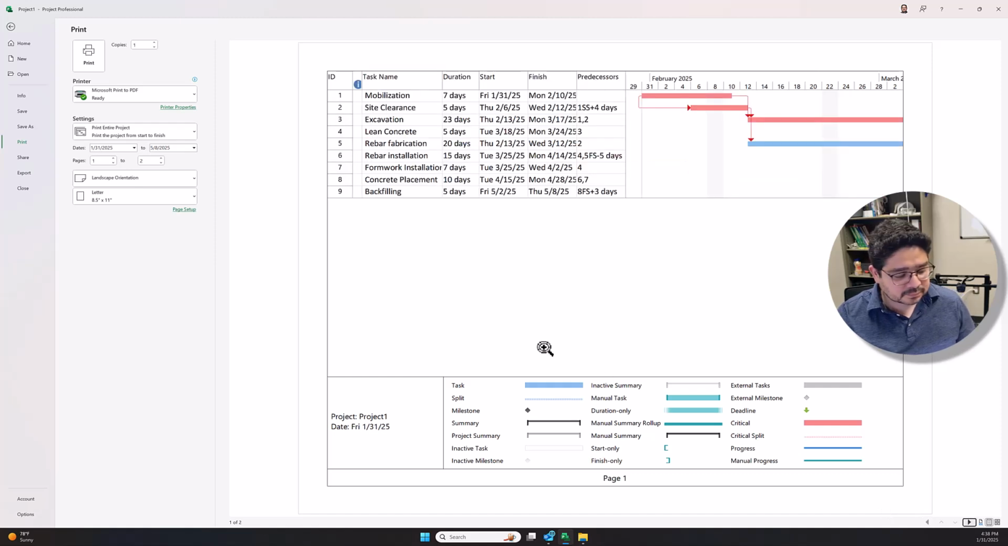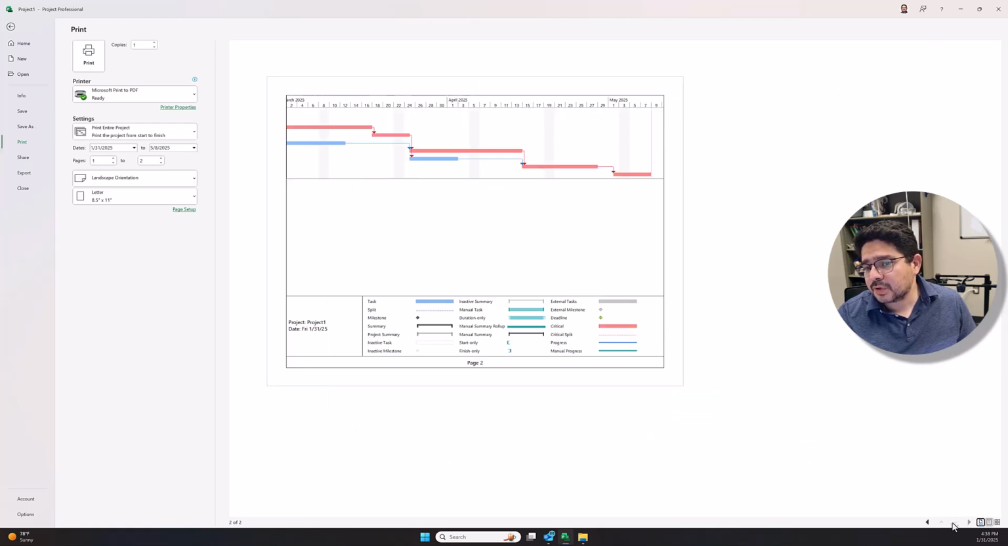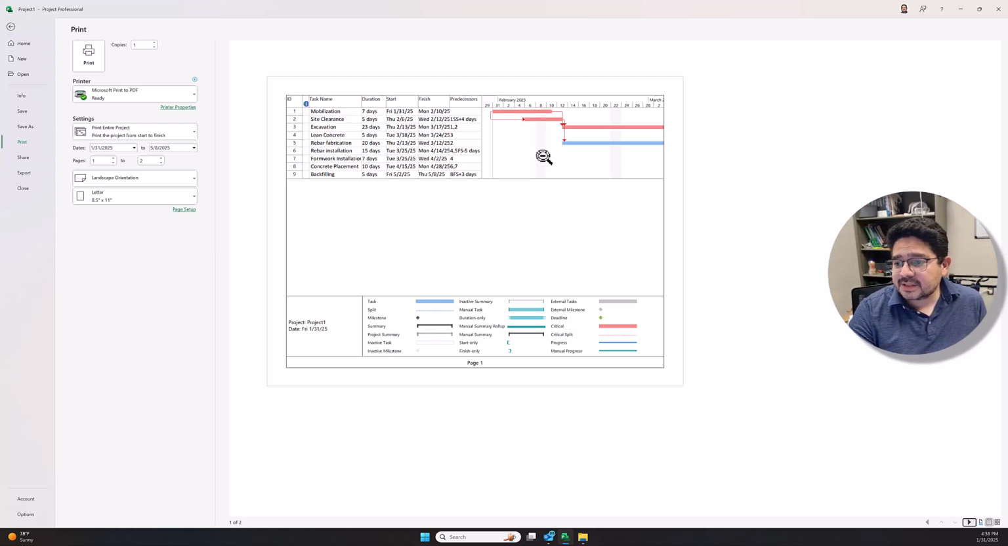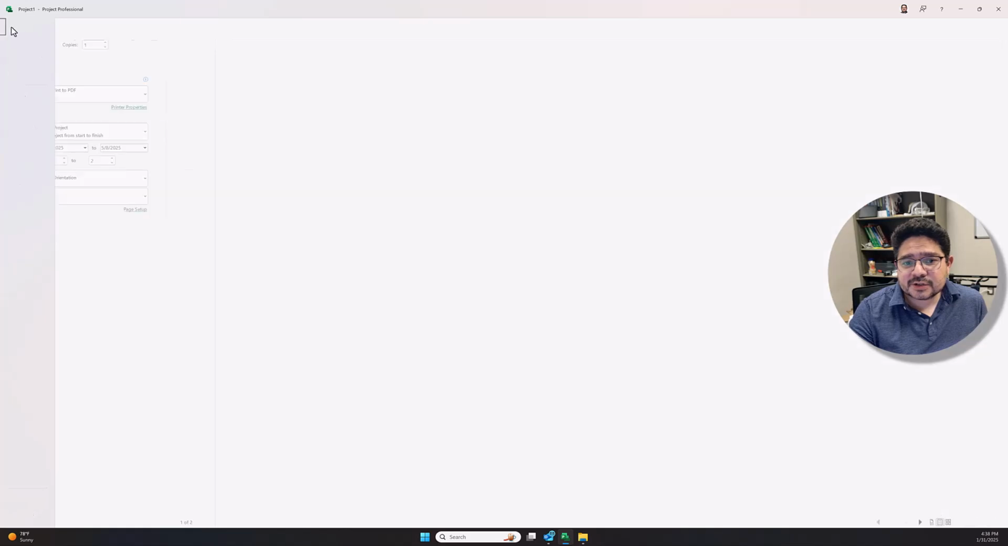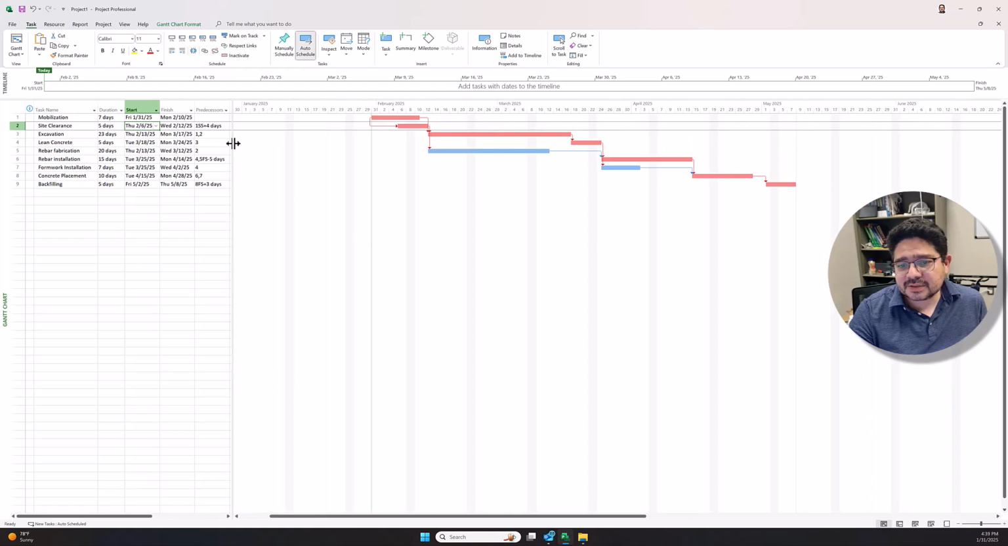All right. So what we want is to print everything on one page. That is done by compressing the bars in the Gantt chart. So I'm going to go back. I'm going to move this a little bit more to the left.